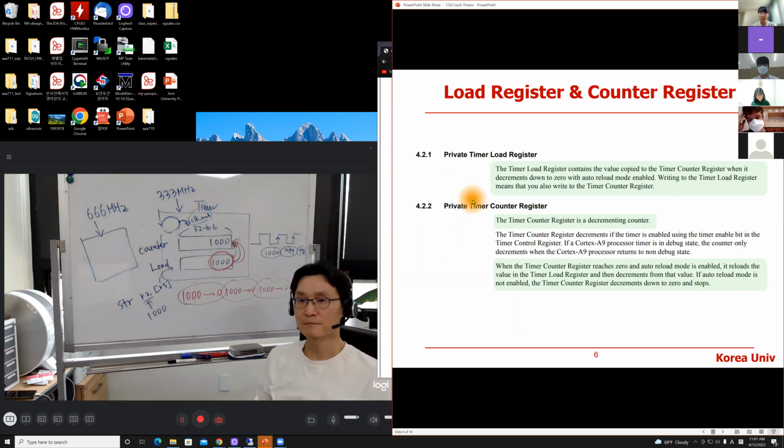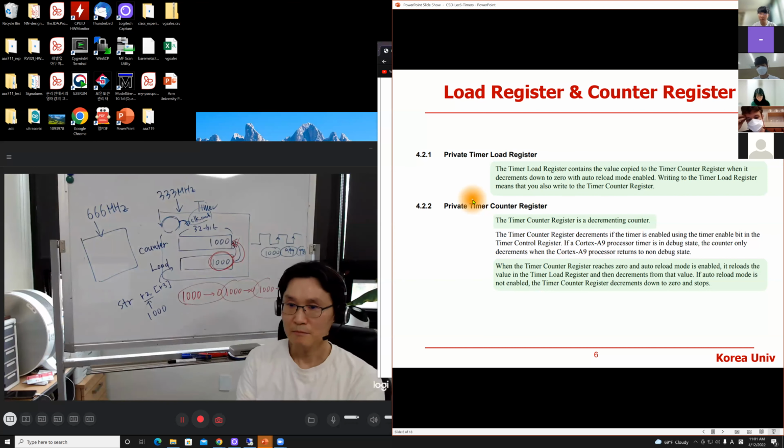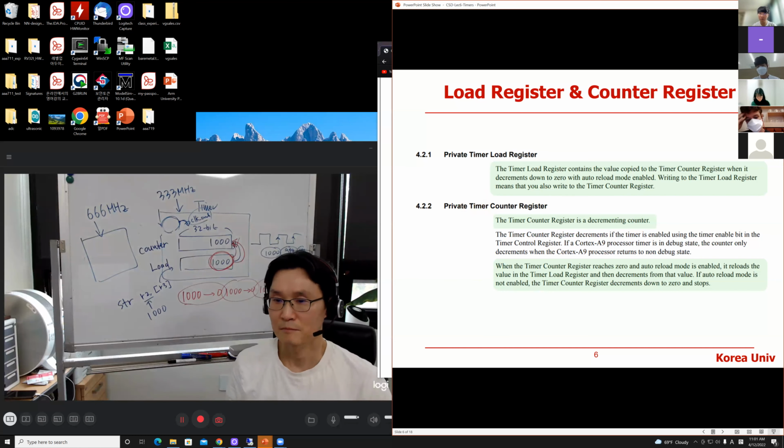Private timer counter register. The timer counter register is a decrementing counter. The timer counter register decrements if the timer is enabled using the timer enable bit in the timer control register. If a Cortex A9 processor timer is in debug state, the counter only decrements when the Cortex A9 processor returns to non-debug state. When the timer counter register reaches 0 and auto reload mode is enabled, it reloads the value in the timer load register and then decrements from that value. If auto reload mode is not enabled, the timer counter register decrements down to 0 and stops.